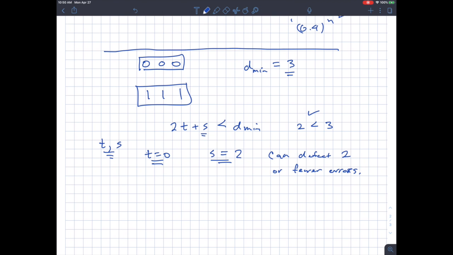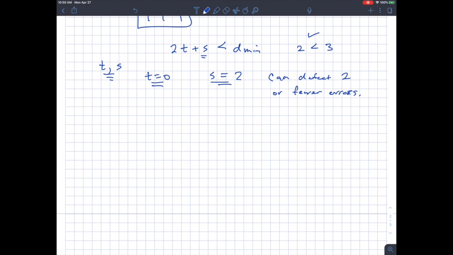All right, so how would that work? Well, let's say we transmitted 0, 0, 0, and we got 2 errors. So that would mean we'd have a 1, 0, 1, for example. Just randomly choose 2 bits to flip, 2 out of 3.